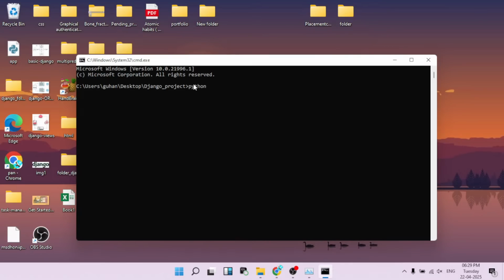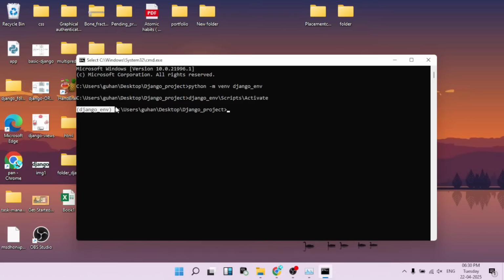So I'm creating it with python -m venv, and I need to mention the name, Django env. Okay, let's just create Django env, and it will create a virtual environment. Now I just enter into the Django env, then Scripts, activate, and it will activate the Django env.